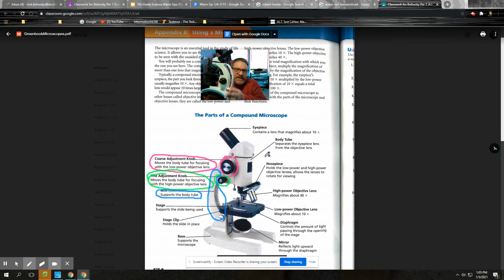This right here is the arm, and you'll see that the arm here is supporting the upper part of the microscope. Now this is part of the body tube, and you can see the body tube looks a little different here than the one in your textbook. This is nice because it's got a handle in it that you can actually grab a hold of, and you can put your hand underneath the microscope.